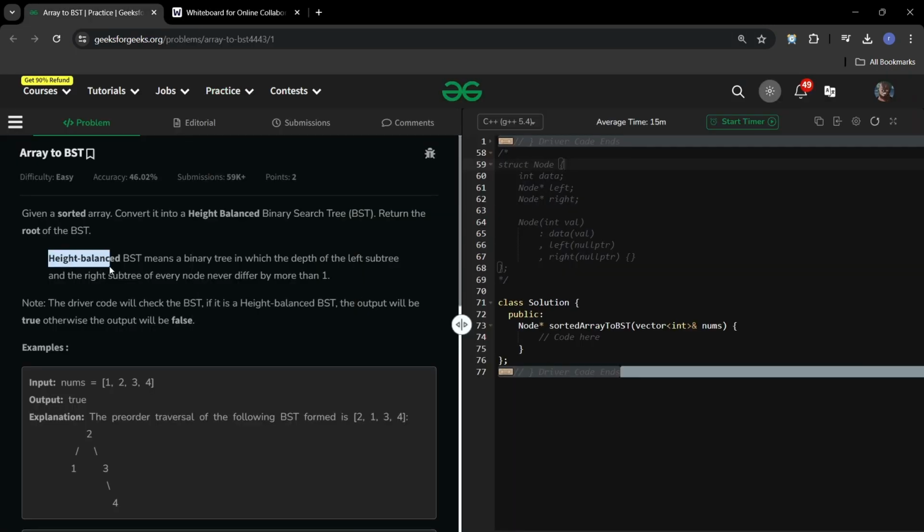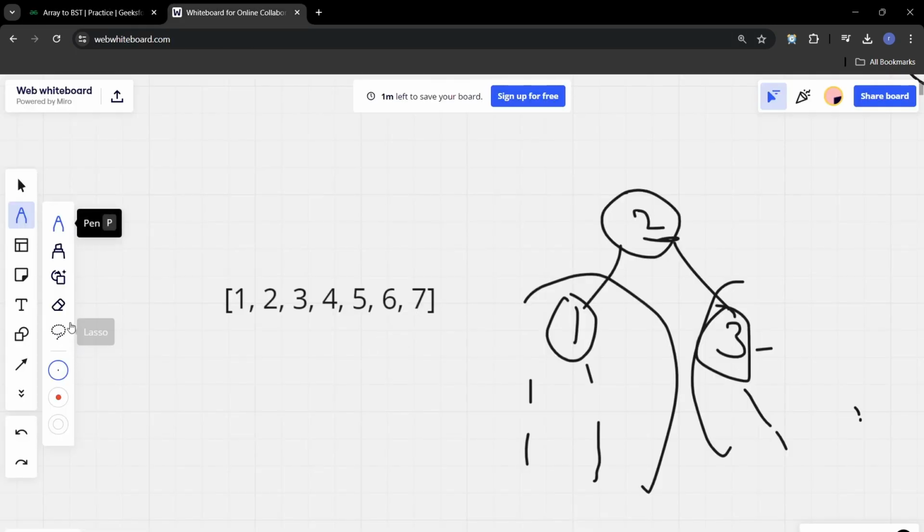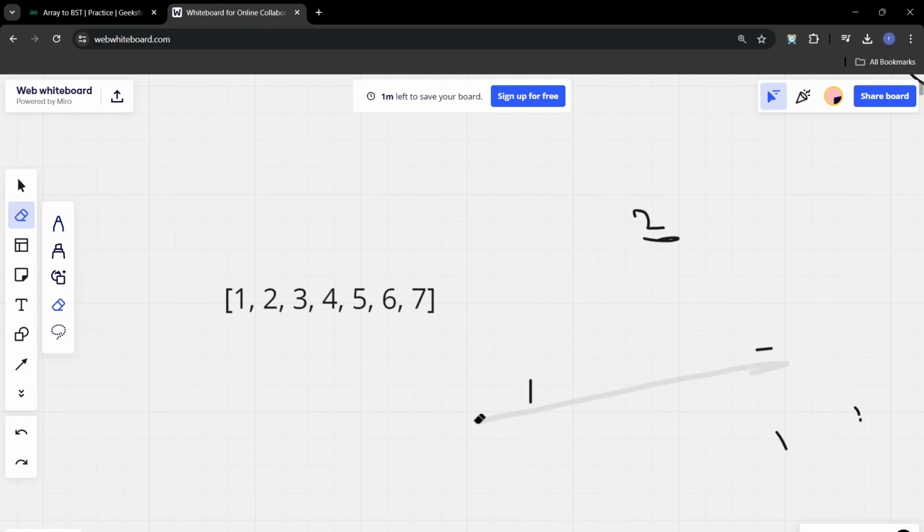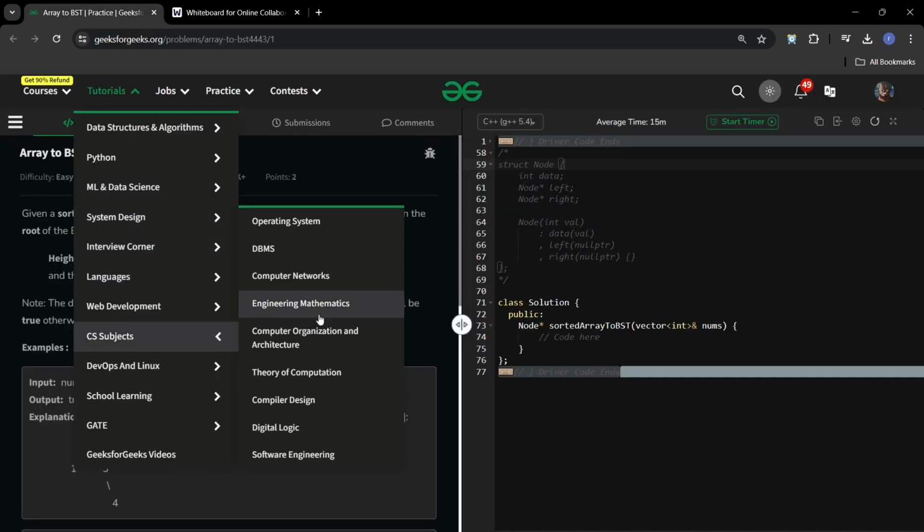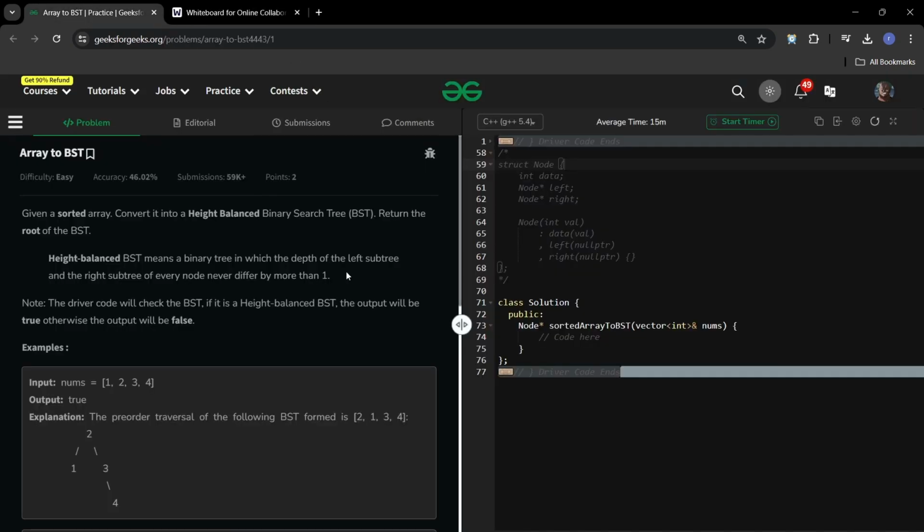And he's saying height balanced BST. Height balanced means the difference in height between any two subtrees should not be greater than 1. The maximum is 1 or 0. That's it. So we'll solve it.